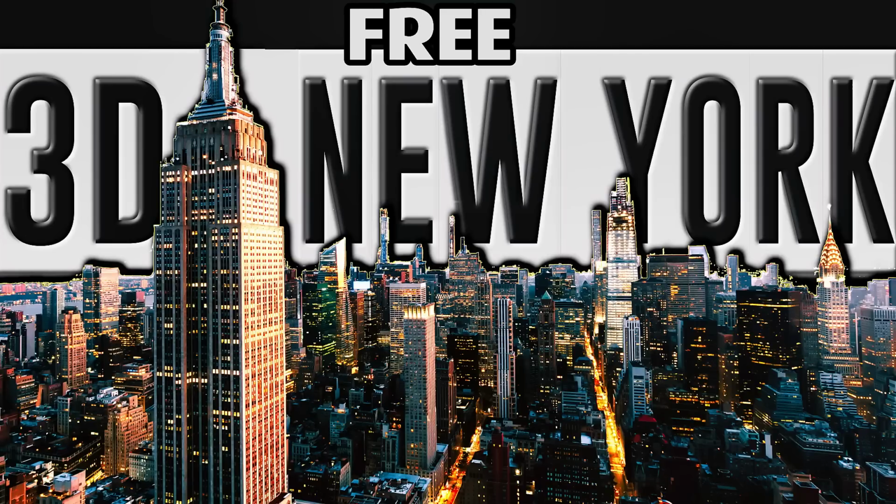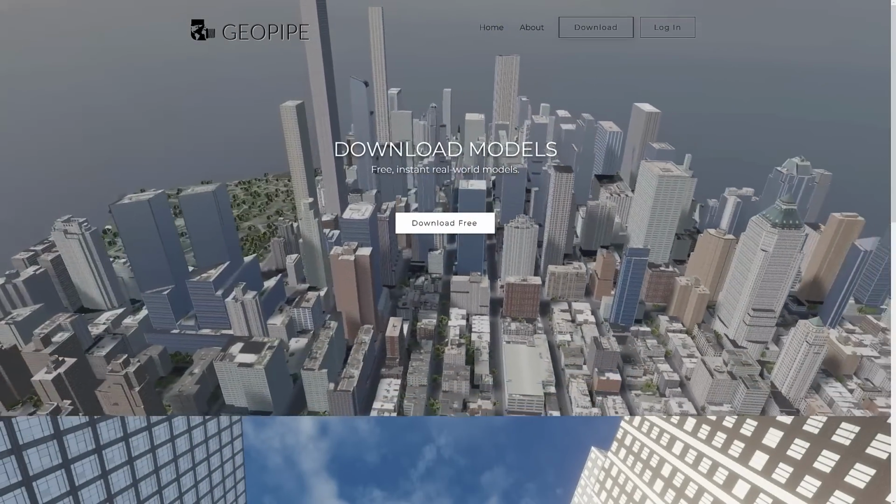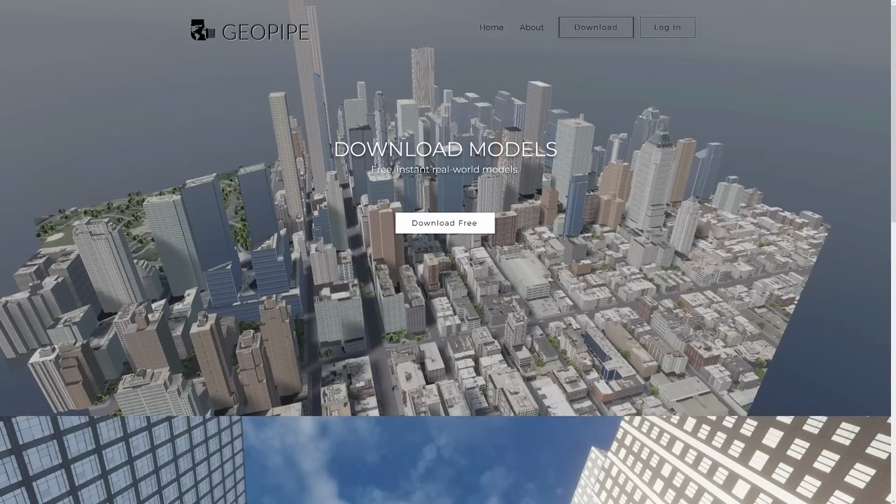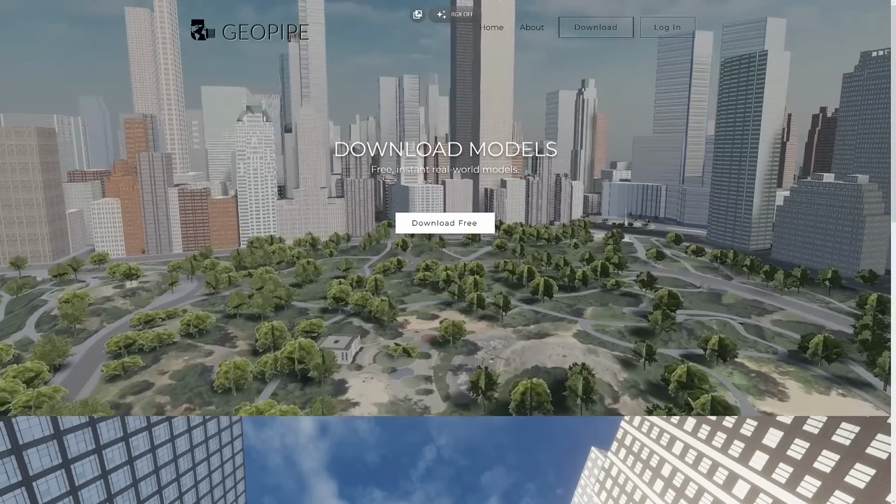Have you ever wanted to add the real Gotham City to your game? Well, you can now, actually. If you wanted to, say, do level prototyping, you're creating a navigation, driving, flight type game, and you're looking for a real-world recreation of New York City, I got you covered today.